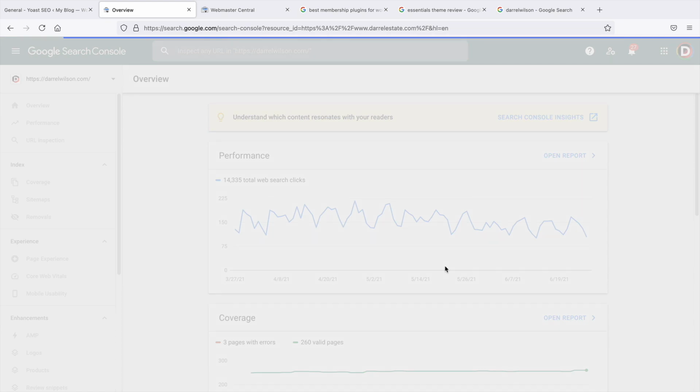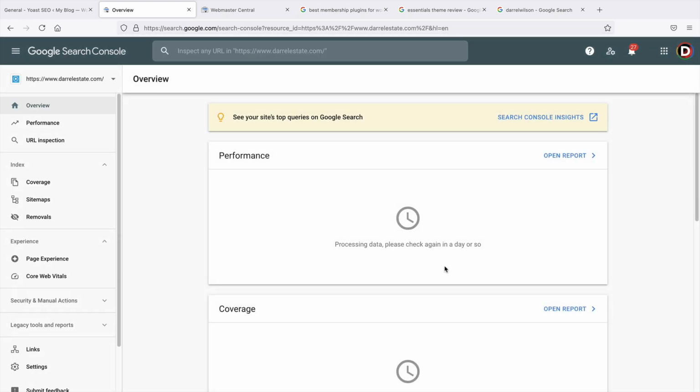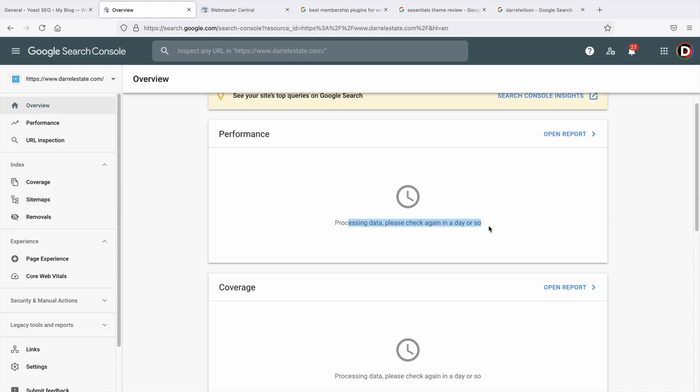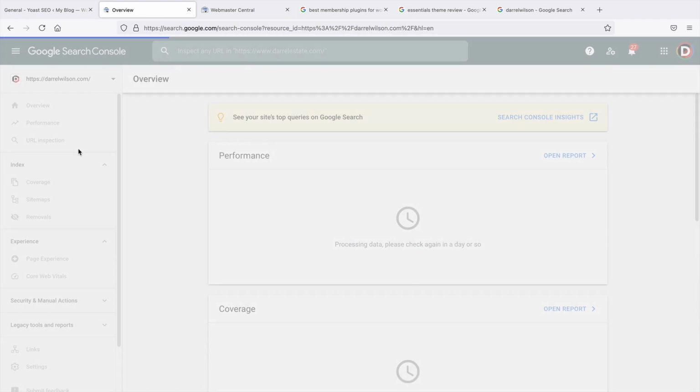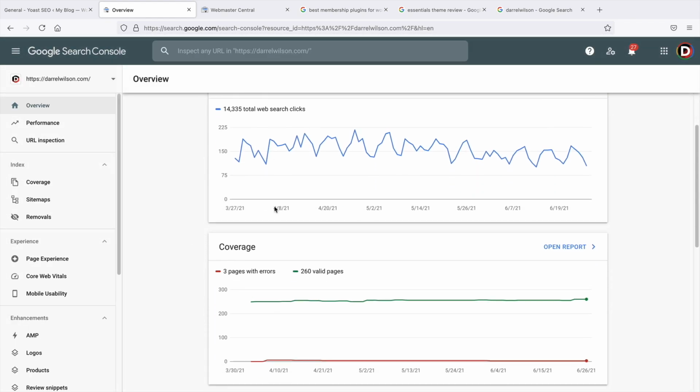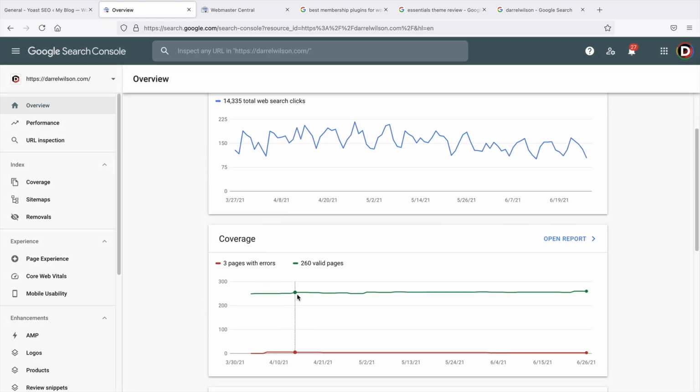and now I can click on Go to Property, and now from now on, you can always see all the information about your website from the Google Search Console. Now, since this is a brand new website, it will take about a day, so here you can see, this will take about a day, but what you should see is something like this over time, where it gives you the performance, it gives you if there's anything wrong with your pages.